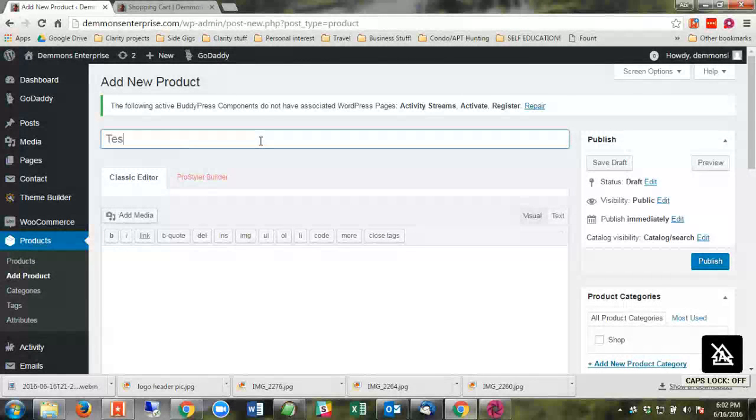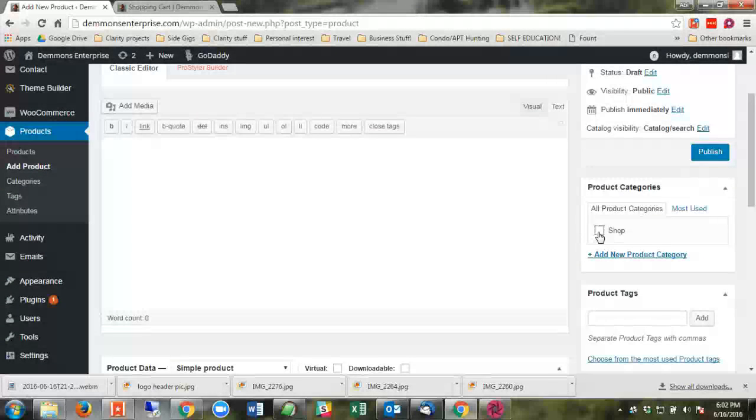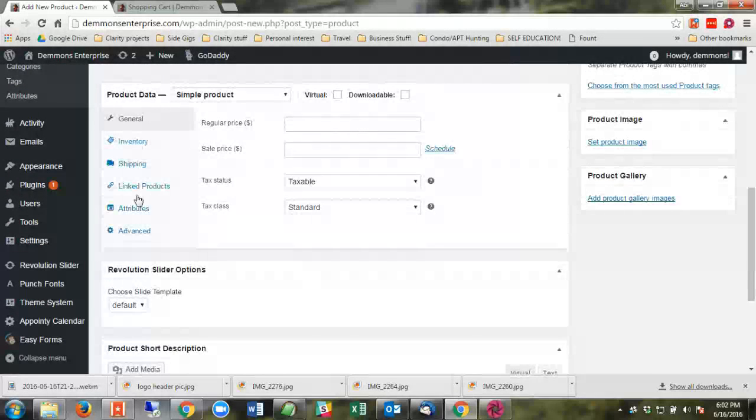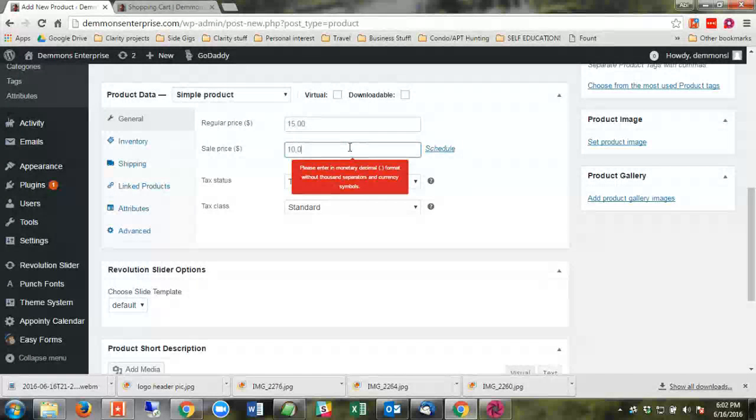So let's say you made test product 10. Make sure you assign it to the category for shop. It always needs to be assigned to a category. Then you scroll down and it'll ask you for the price. I can put $15. Sale price, let's say it's $10 if you're having a sale.